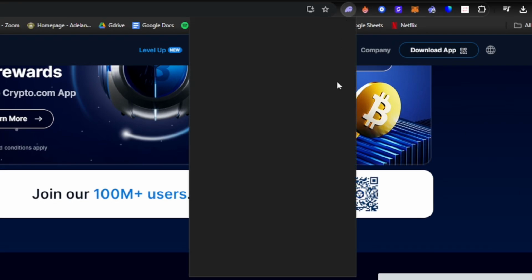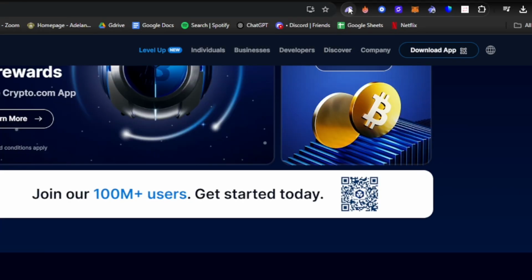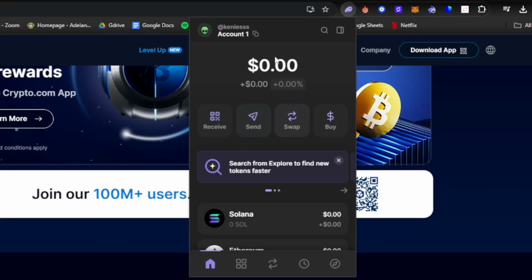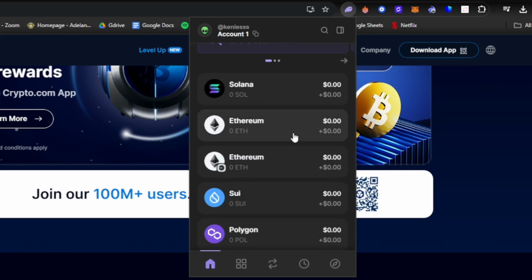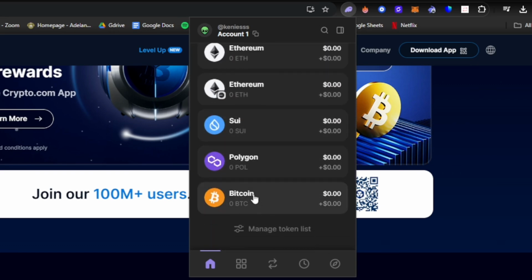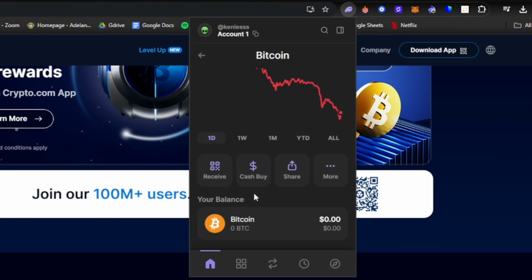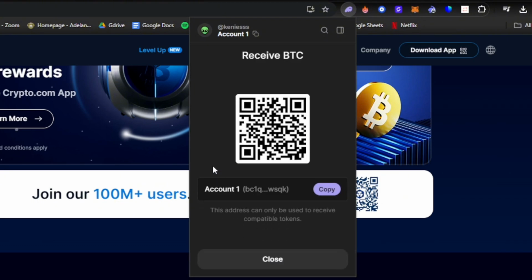Hey everyone, in this video, I'm going to show you how to transfer crypto from Crypto.com to Phantom Wallet. So first thing you're going to need to do is open your Phantom Wallet, and from here just go to the crypto that you want to send. And then from here just tap on receive and copy the wallet address.